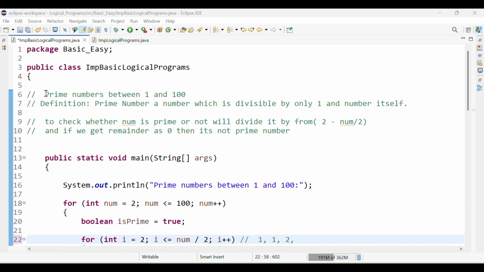How do we find the prime numbers between 1 to 100? Let's understand: the definition of a prime number is a number which is divisible only by one and the number itself, right? So we will apply the logic to check whether a number is prime or not. We'll divide it by numbers from 2 to num divided by 2. For example, we have to check 25 as to whether it's prime or not.